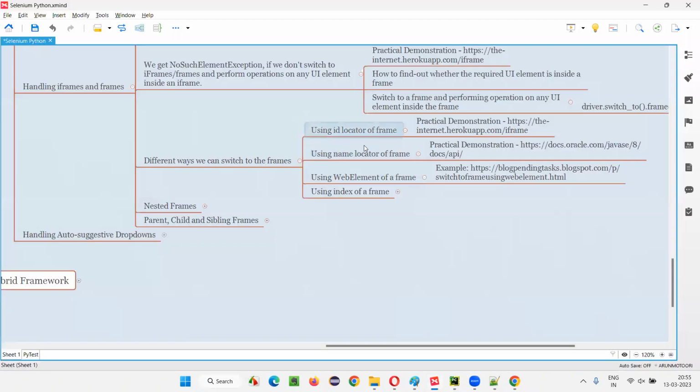So these are the different ways, guys. Is there any other way apart from this? This will be enough, guys. In real time, using the ID locator of the frame, using the name locator of the frame, or using the web element of the frame is enough. But if you still want to know one more item, this is for knowledge purpose only, guys.